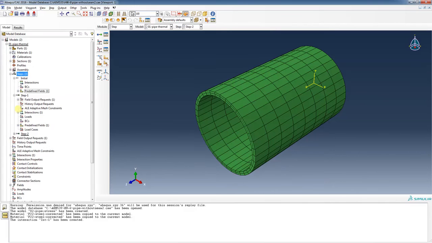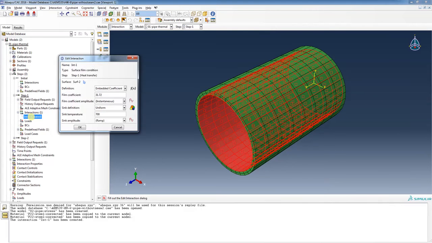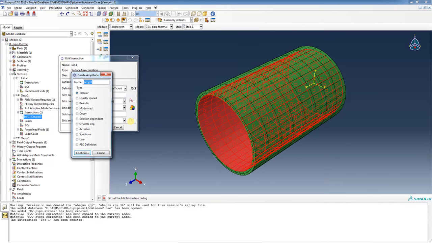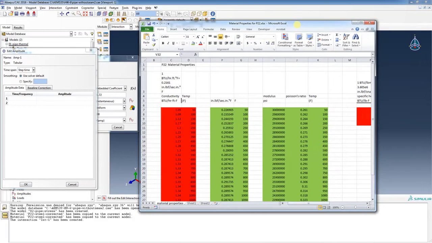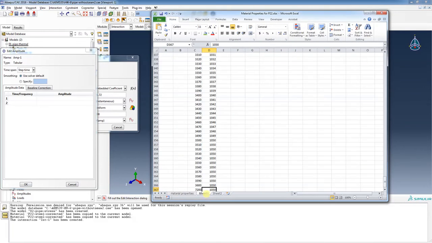Alright. Now, in our interactions, we want to modify this interaction. We're still going to use this film coefficient. Sink definition is going to be uniform, but we want to specify an amplitude. We're going to create a tabular amplitude, and the one that we're going to use is one I'm going to provide for you. You can make your own later if you want.